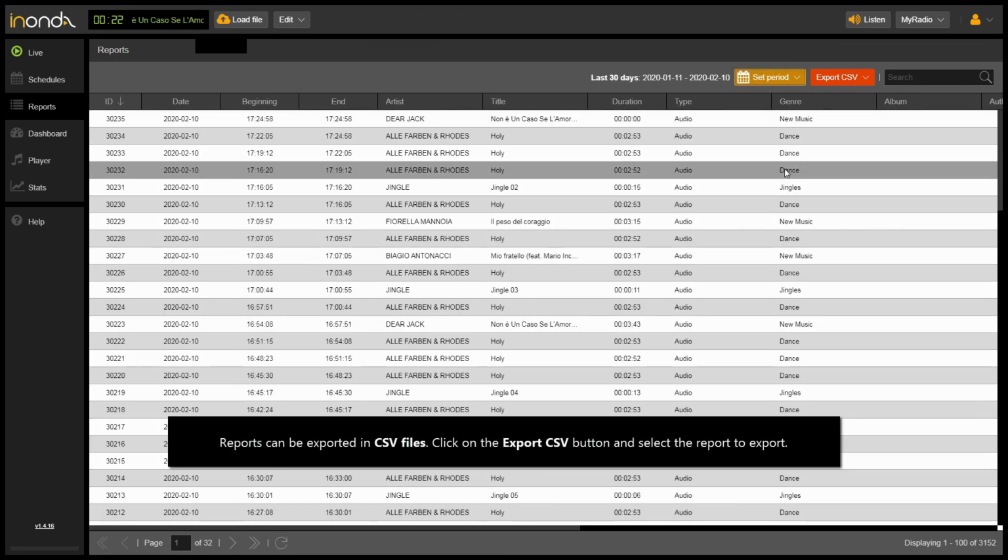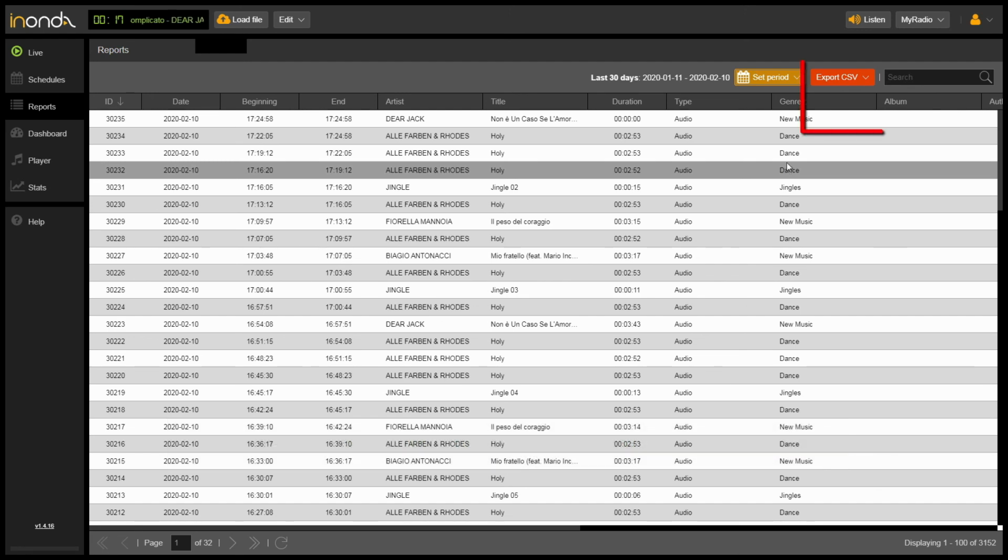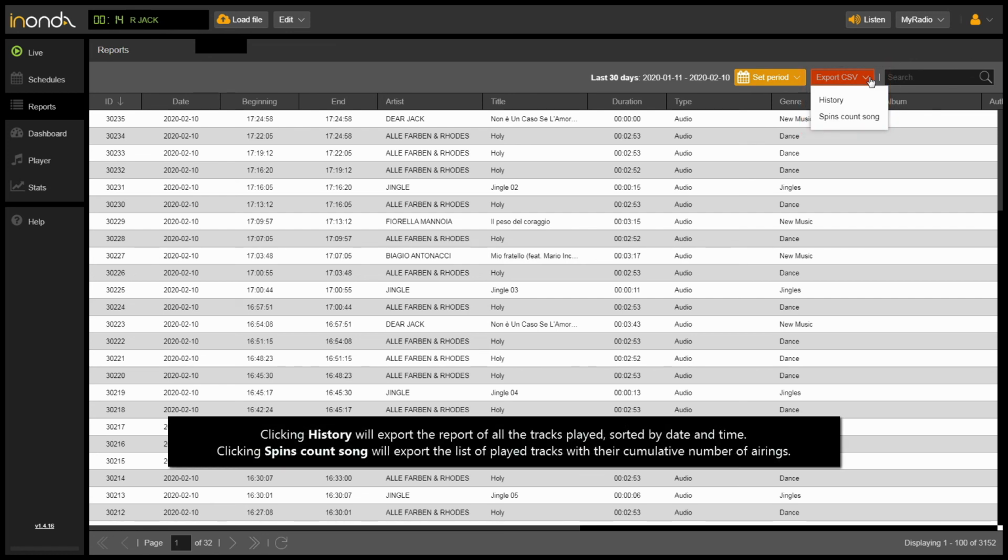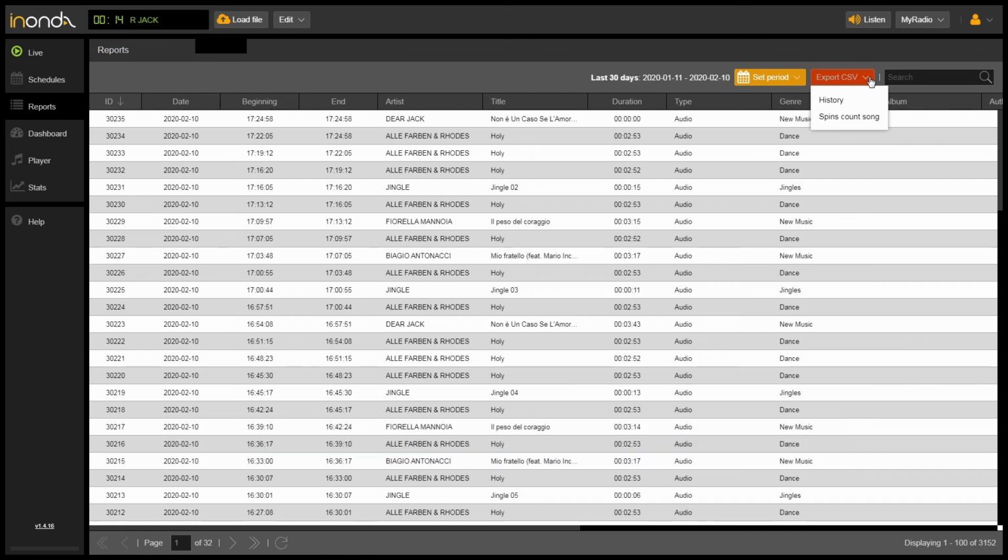Reports can be exported in CSV files. Click on the Export CSV button and select the report to export. Clicking History will export the report for all the tracks played, sorted by date and time. Clicking Spins Count Song will export the list of played tracks with their cumulative number of airings.